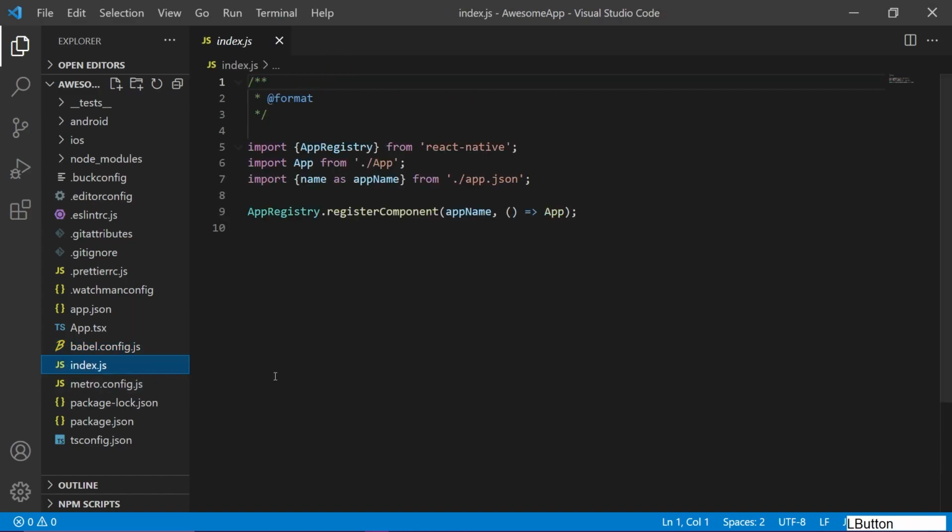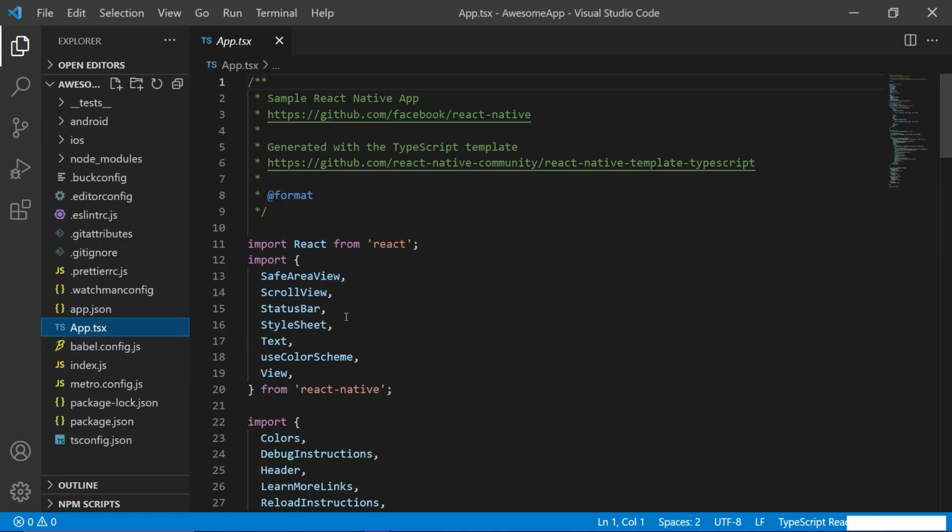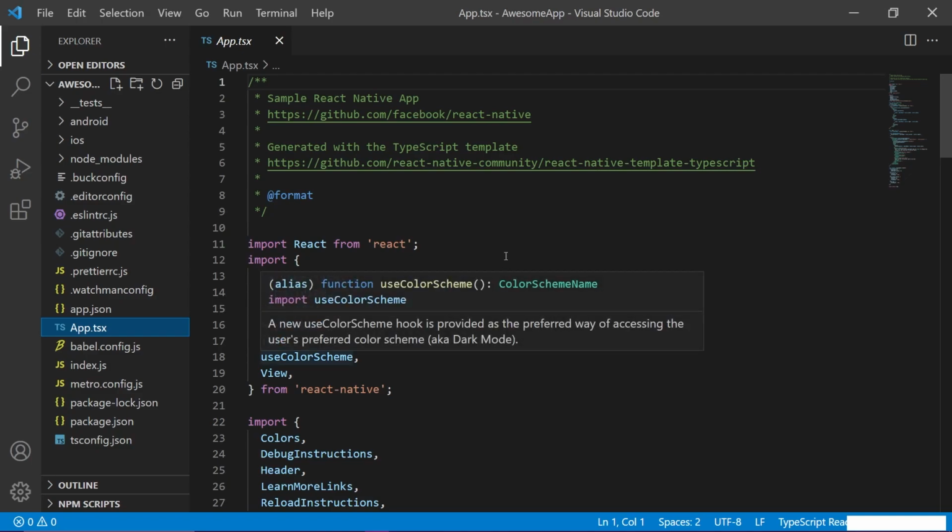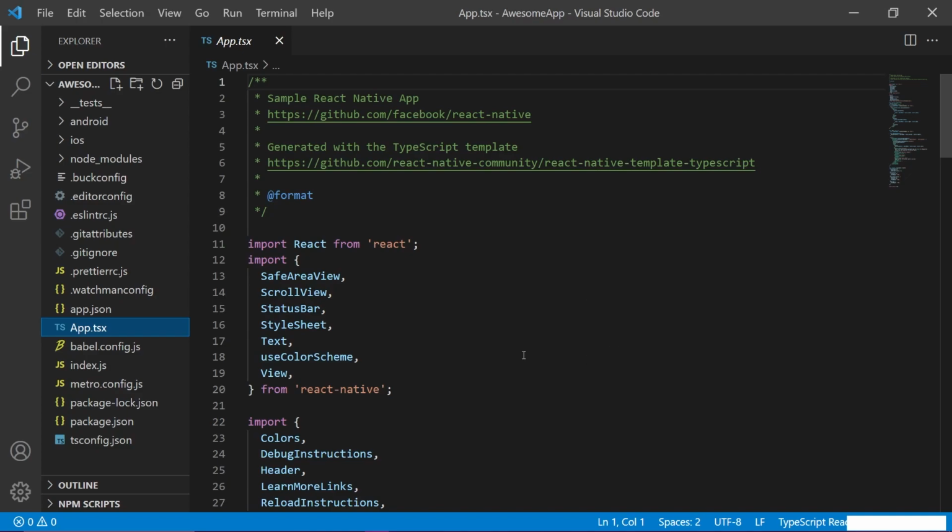So the index.js file is where we register our application, right? And the App.tsx file is where the actual application code is. You don't necessarily need to write your code in App.tsx, but it is a standard way to do so.